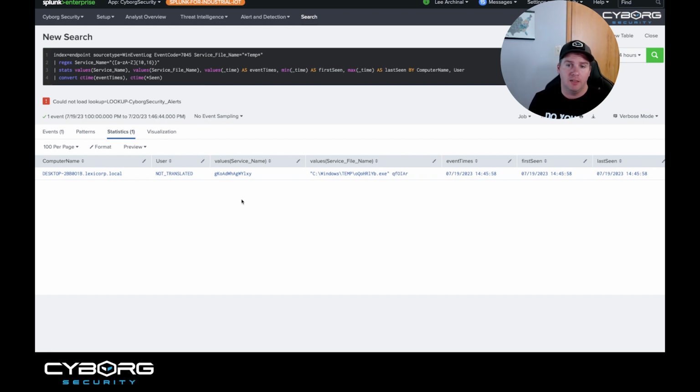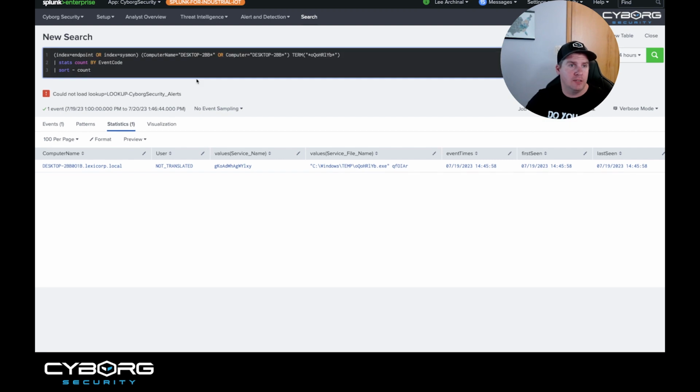And that artifact is this executable name, which did fall in the temp directory, so the C Windows temp directory, and it's also randomly named. So we're just going to create a pivot query, or recreate a query based off of this executable name. And that's going to look like this.